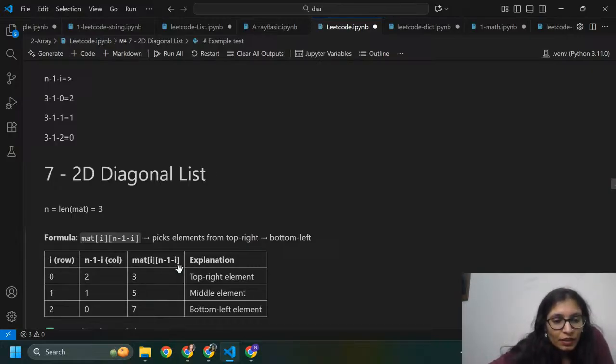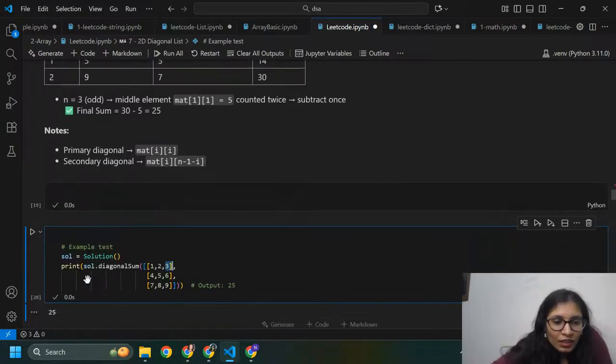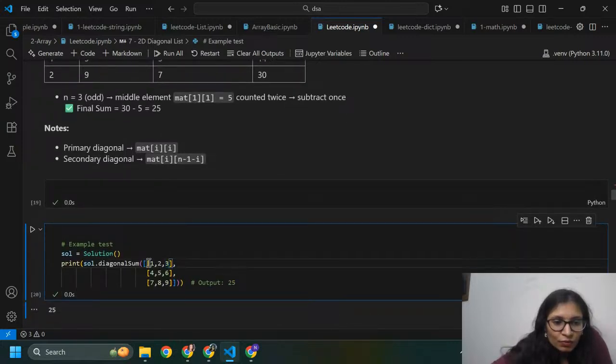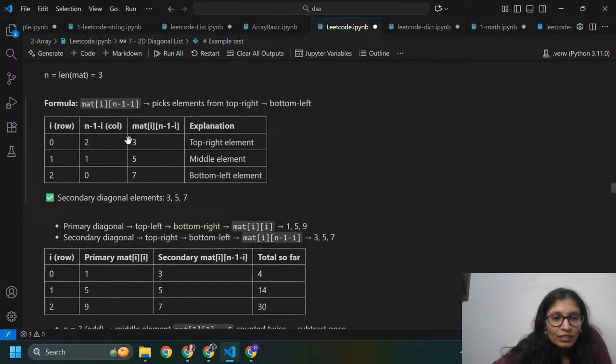Now I'm going to find mat[i][n minus 1 minus i]. Here you can see row 0 and column 2. This is the 0 row, and for columns, this is the 0 column, this is the 1 column, and this is the 2 column. So row 0, column 2, we got 3, the top right element.